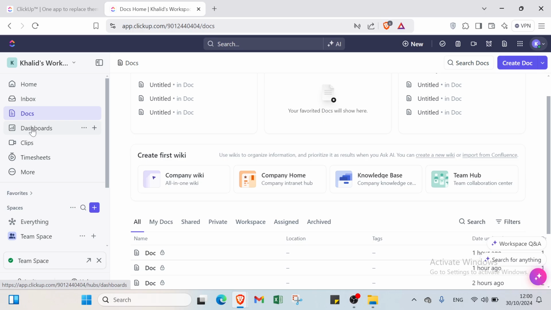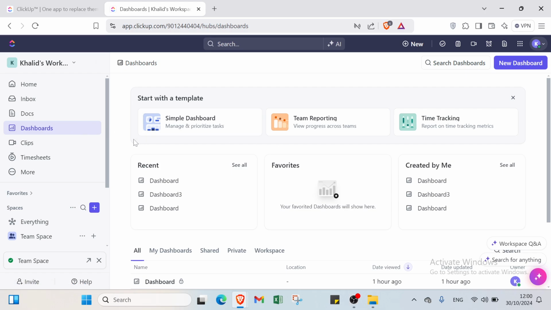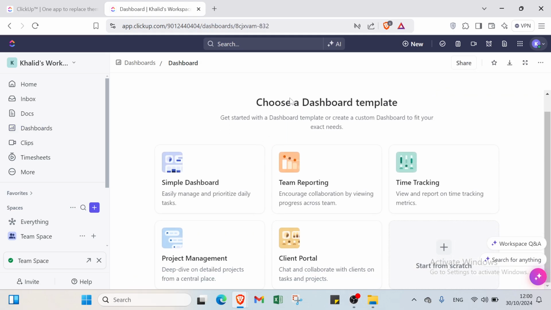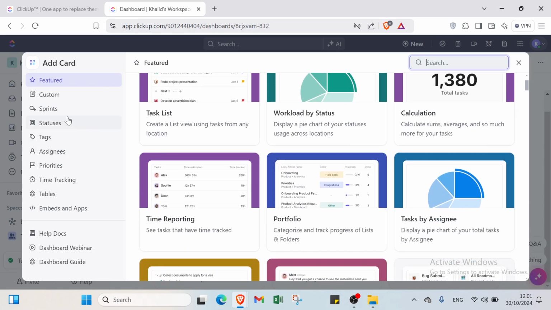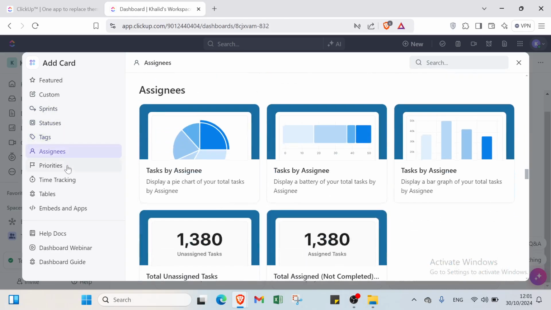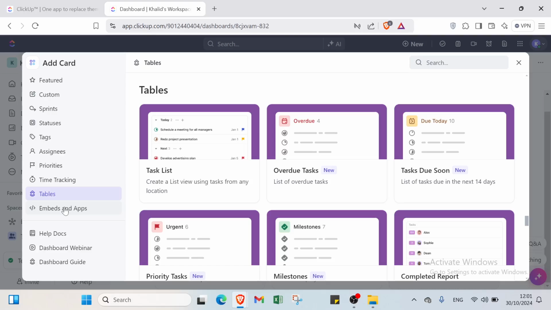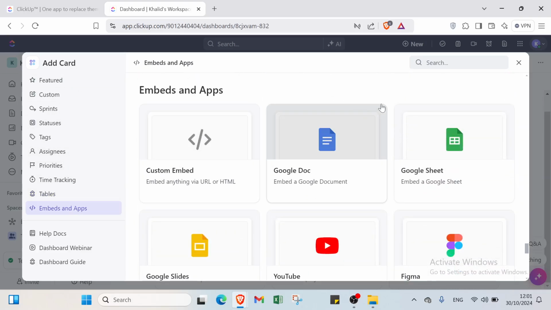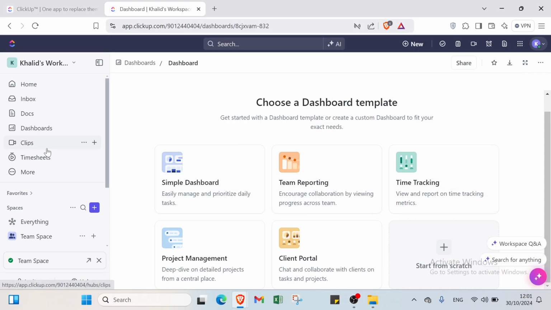That's why I told you we have various things in one platform. Then we have the option of dashboards. For example, to get started, you just have to click over create dashboard here, or you can click the button in the top right, new dashboard, and you will select the dashboard that you want, or you choose a dashboard template. We have simple dashboard, team reporting, time tracking, project management, client portal, or you can just start from scratch and you will find the various features. You can select the one you want, for example custom, sprints, statuses, tags, assignees, priorities, time tracking, table, embedded apps, and other things. All right. So you can just choose the dashboard template that you want.